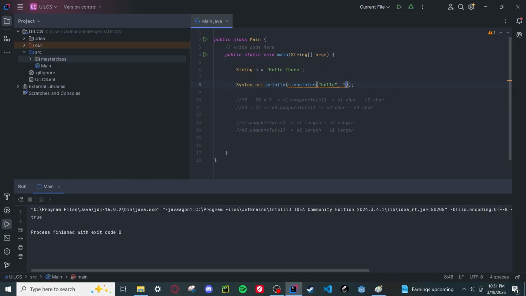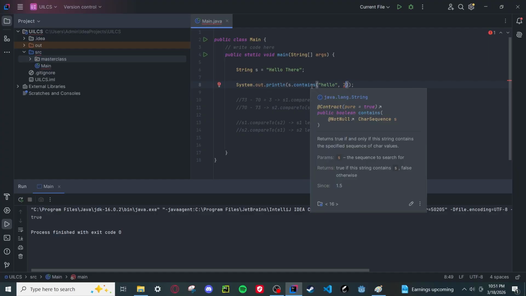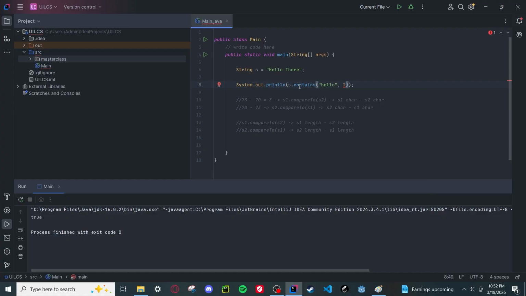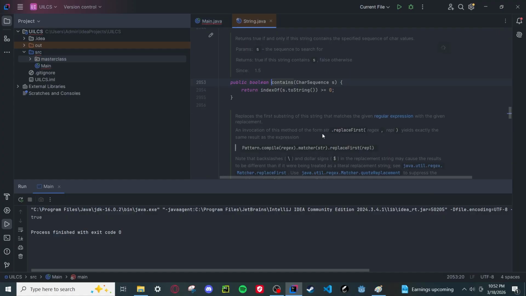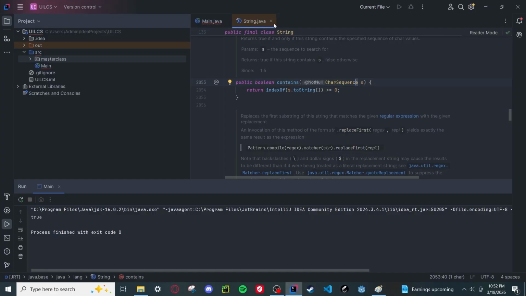And there's no second index or something. It's just one index. If we look at how I access this, if you look here, you'll see that it's only asking for one parameter.